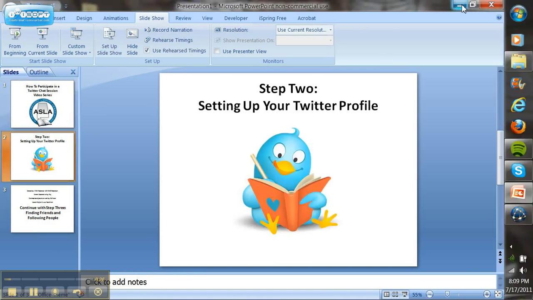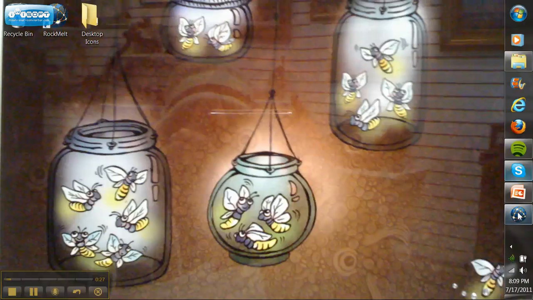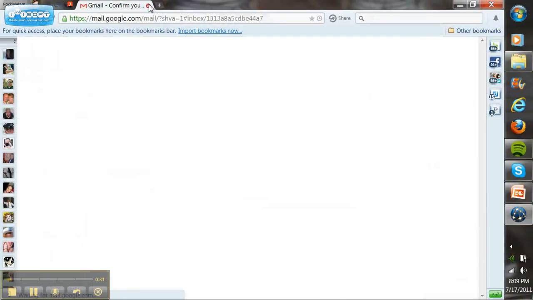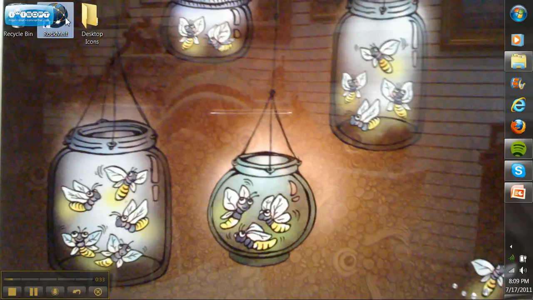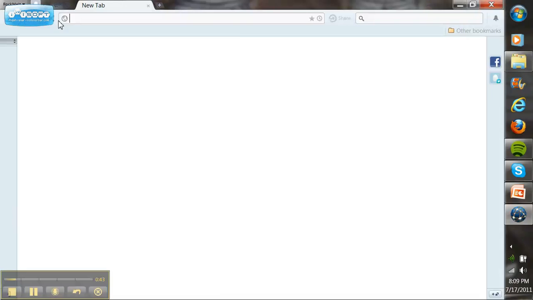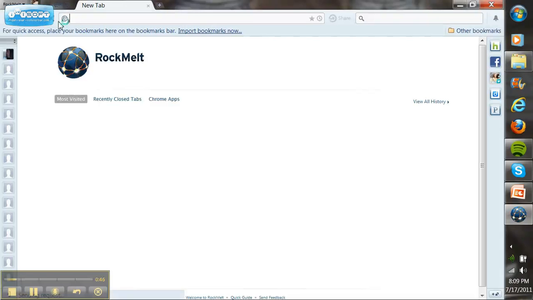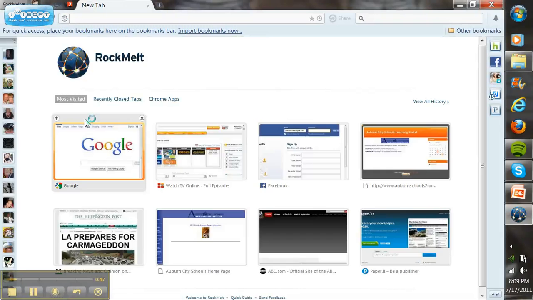So, let's begin. We're going to open a browser, and I use Rockmelt. You can use Explorer, Firefox, Chrome, any of those to open up your browser. I just happen to prefer this for my personal use. It is something that I learned about at the Alabama Educational Technology Conference from Leslie Fisher.